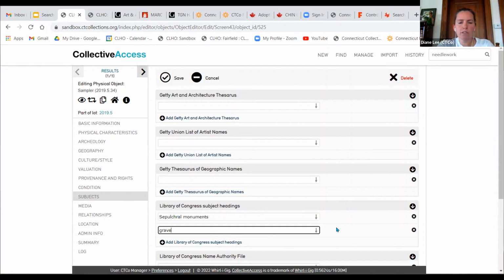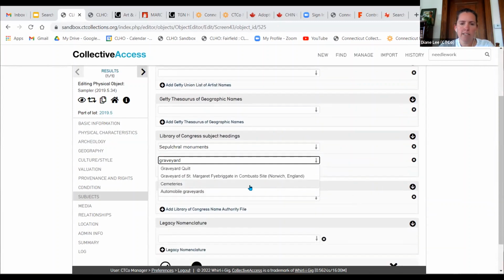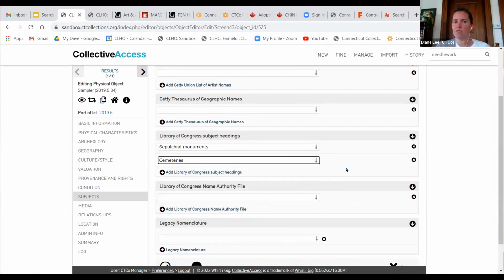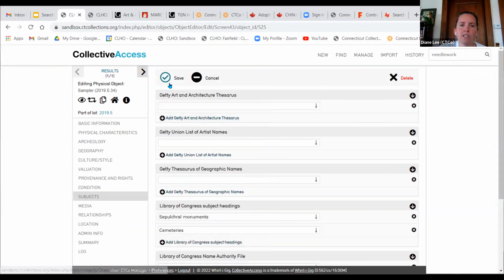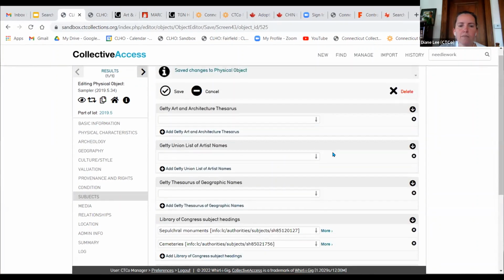I wonder what happens if I put graveyard in. Cemeteries. Okay, so that's why you might automatically be thinking graveyard, and you're like, oh yeah, why didn't I just think cemeteries? Library of Congress headings are always plural, but if you just start typing it, it'll come up with a list. Putting that in there too, so we'll find that. And since I'm in the sandbox, I can totally save this if we want to come back to it for anything.